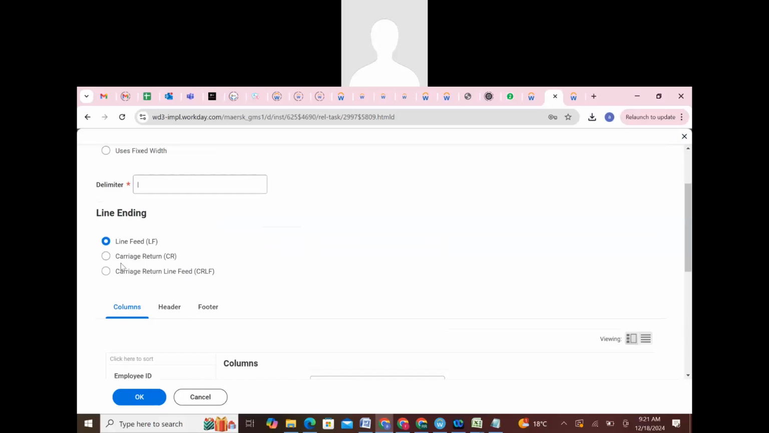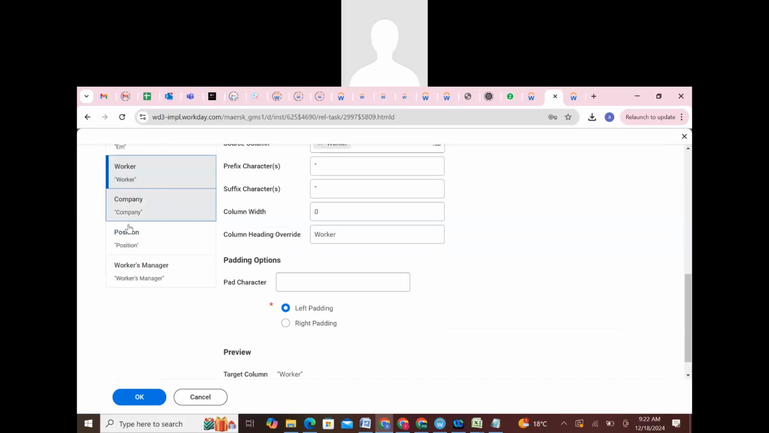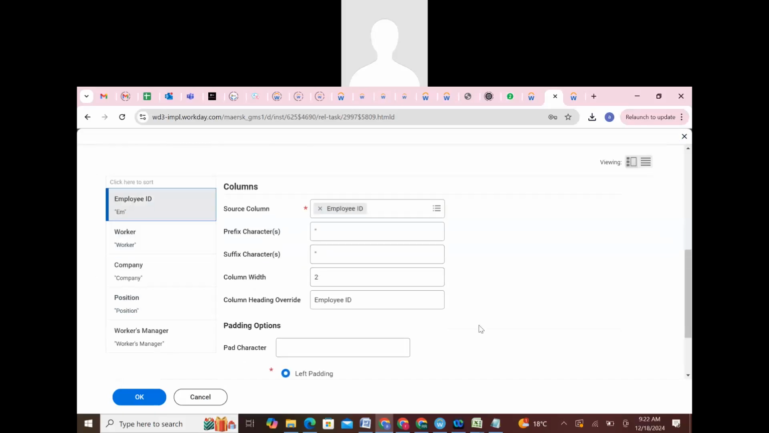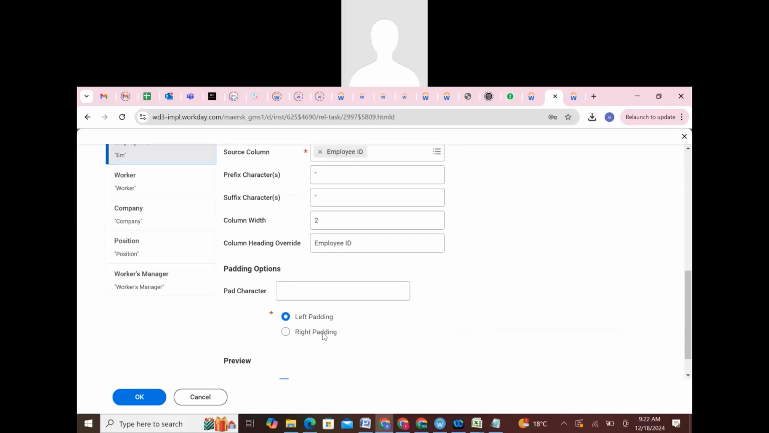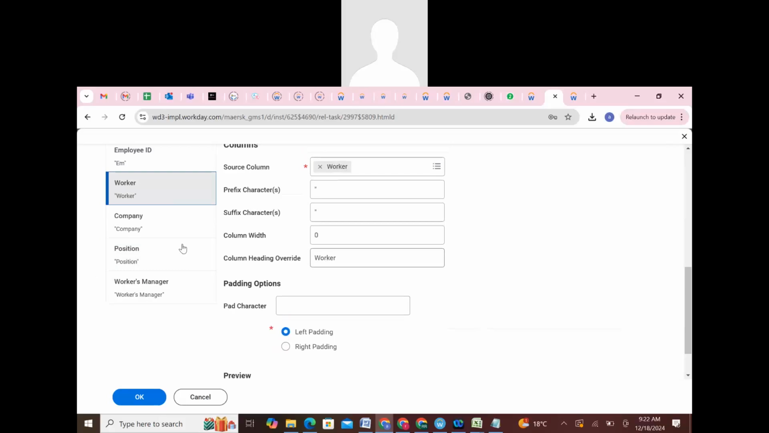We need to select this option, guys. Okay, not line feed or CR. We have to select CRLF and then select employee ID 2 characters. If you scroll down, it will display the first 2 characters, guys. Okay. For example, worker, we can keep it the same. On the external application side, they don't have any limit on worker name. They will accept up to 100 characters. Okay, we can keep it the same.